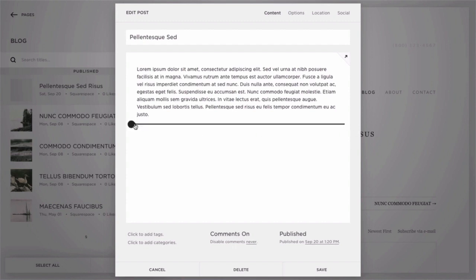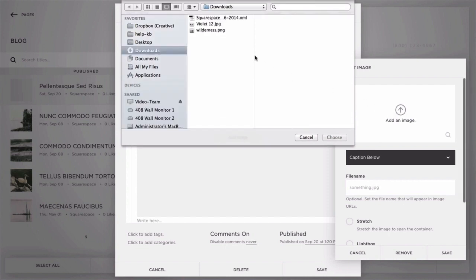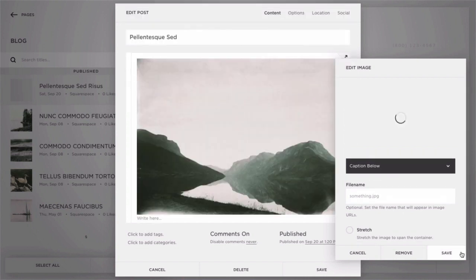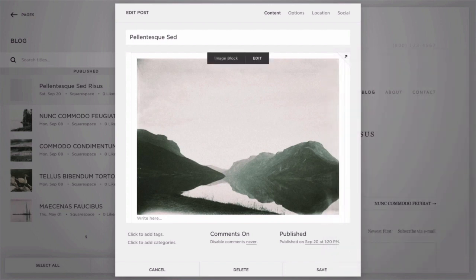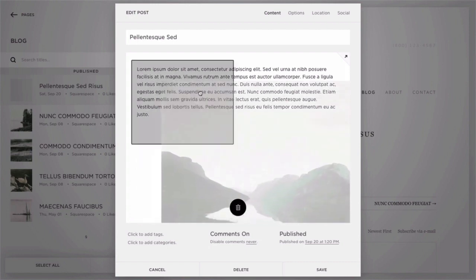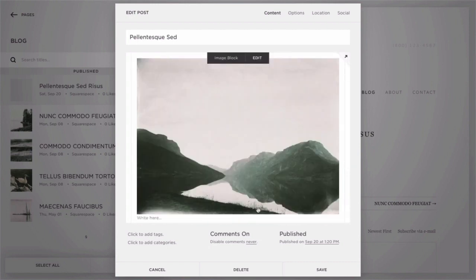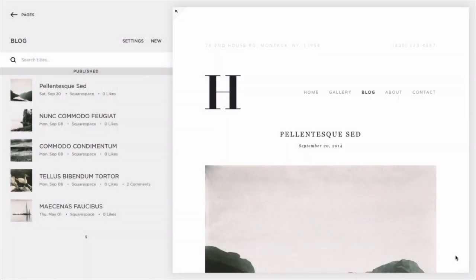In the blog post editor, click on the insert point and choose an image or gallery block. Click and drag the block to move it to the top of the page. When added as the first block of an entry, the block will be promoted.